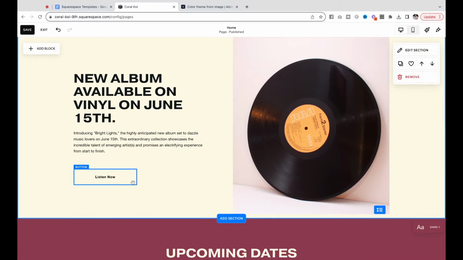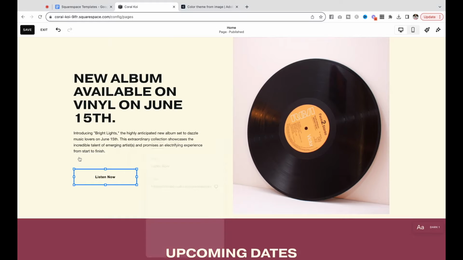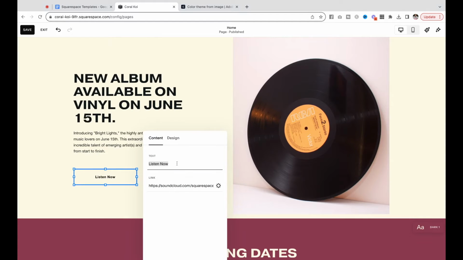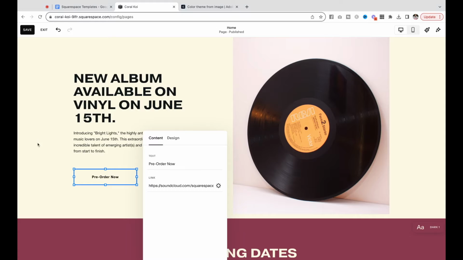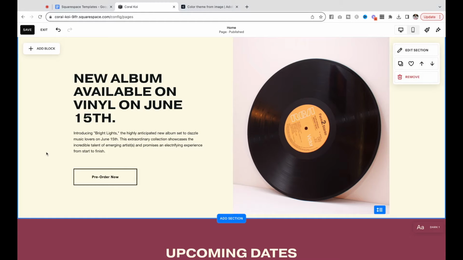And then to customize the button, click on the button, hit the little pencil icon. You can change, let's actually do pre-order now. And then you can change the link here. If you are linking to somewhere that is not on your website, I recommend you click the little settings gear and make sure this is toggled on, open in a new window. So when a customer clicks, they are taken to that page in another tab. It doesn't replace your website.